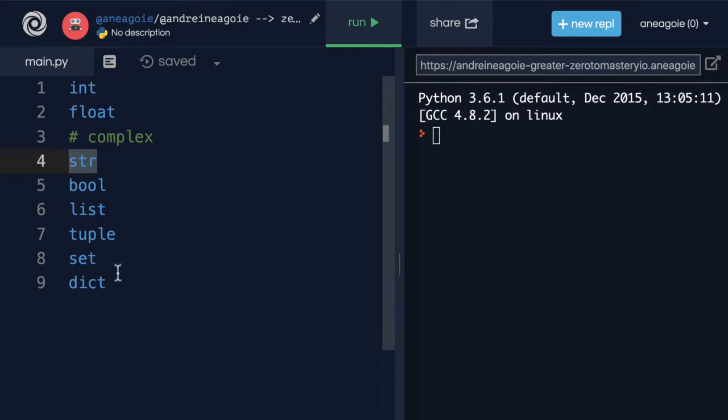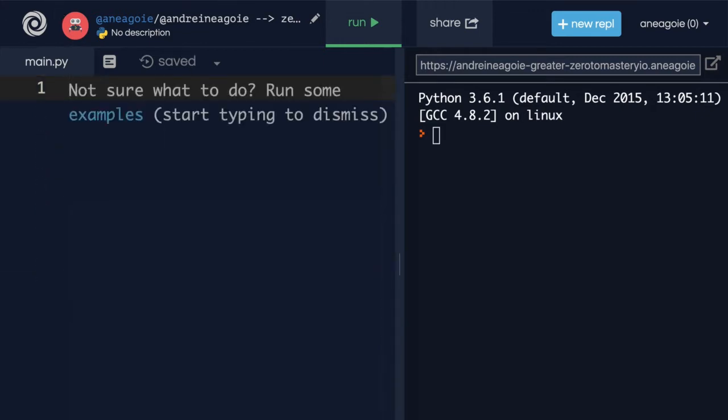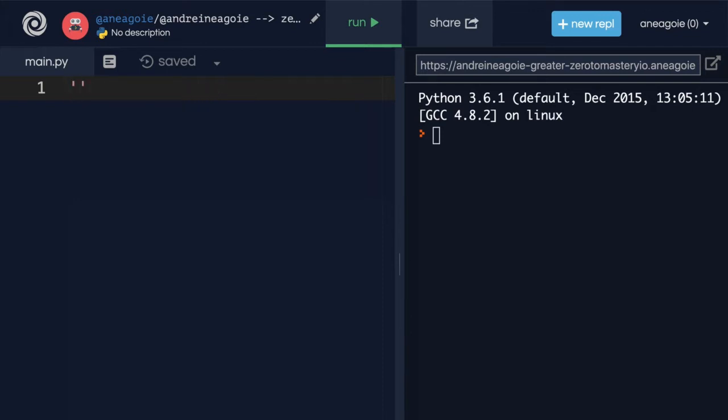Let's see what they are. A string is simply, well, a piece of text. For example, a string can be written with quotation marks. And I can say, hi, hello there. And that is a string. You see that the color changed here in my editor.